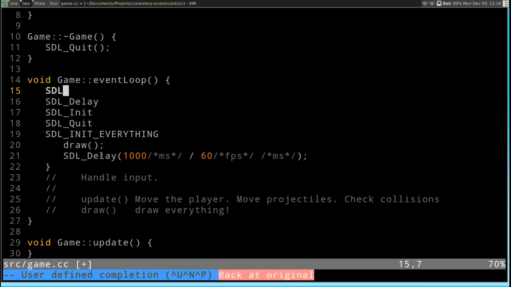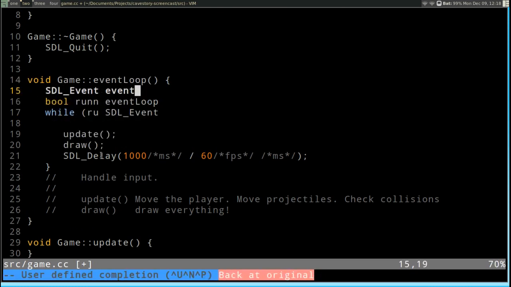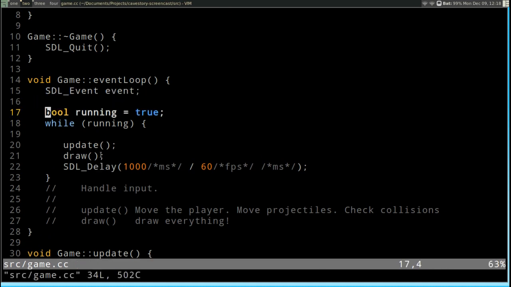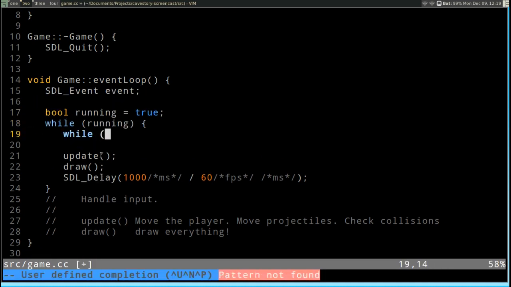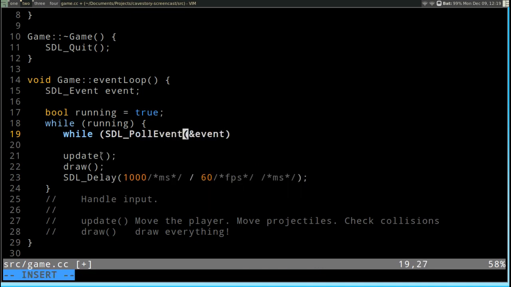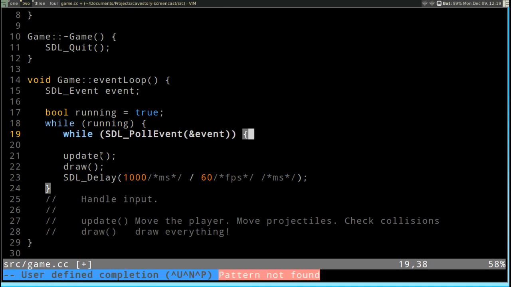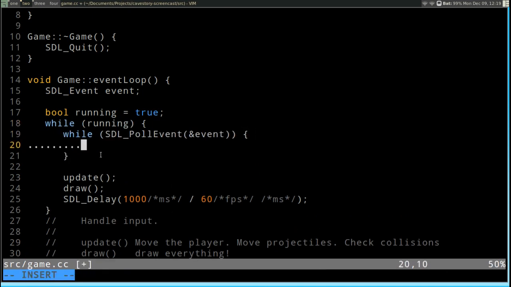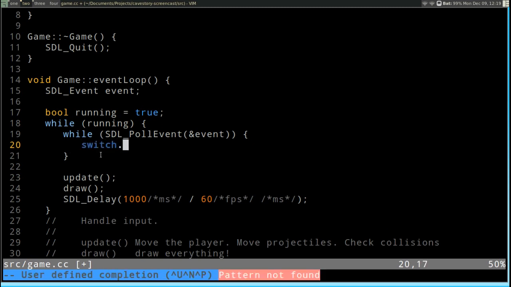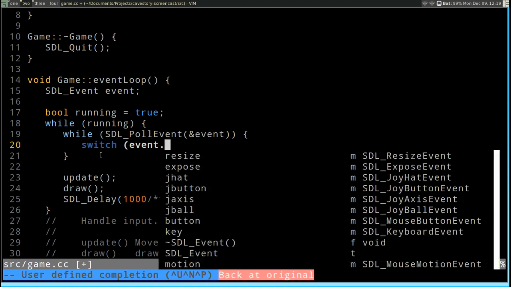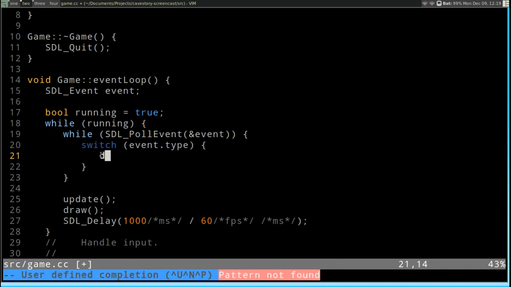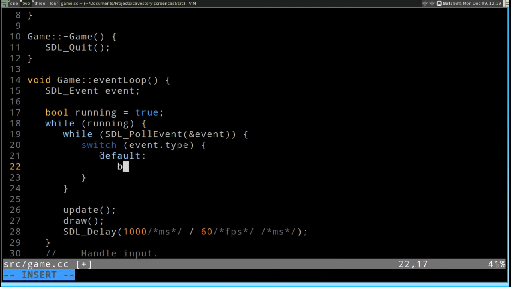So let's make an SDL_Event. Just call it event. And we'll do while SDL_PollEvent, passing the event as an out parameter, and then switch. So this will go ahead and process all the events.